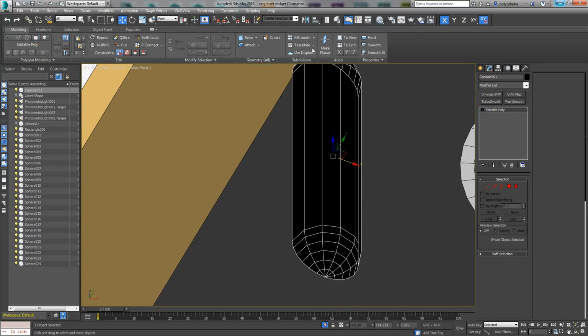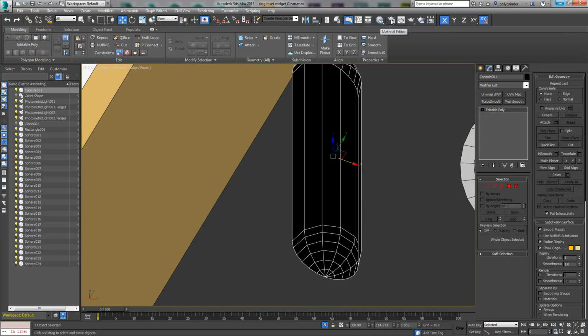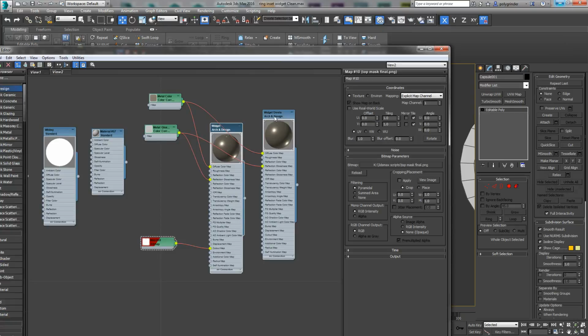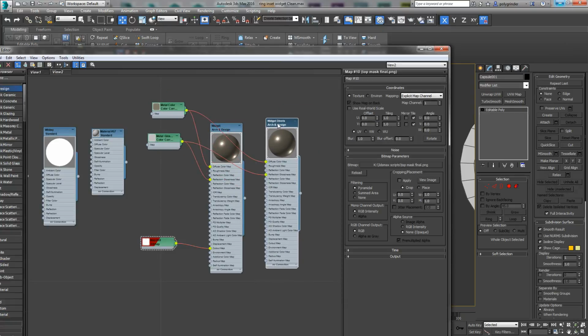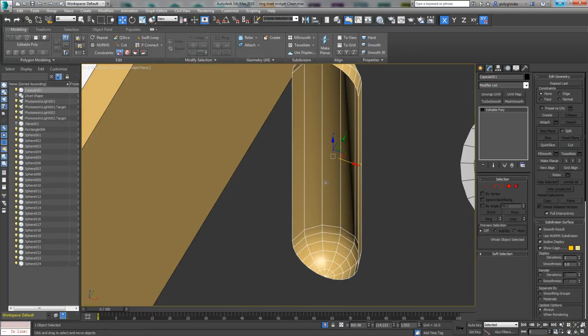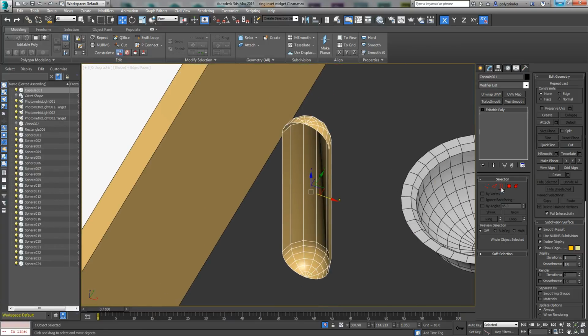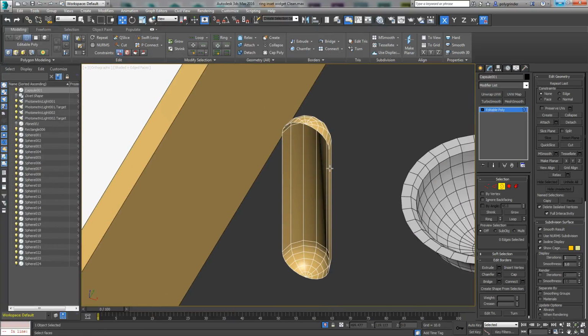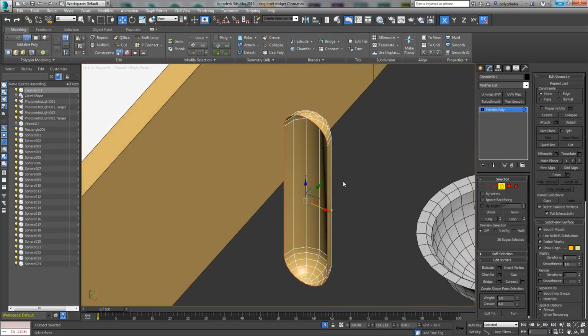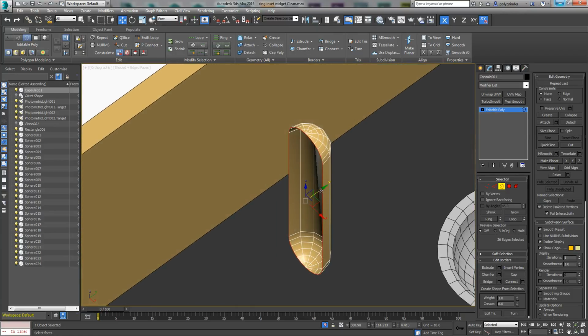And I'm going to be using this same shader on it that I've got on the other divot, so I'm just going to go ahead and assign that to it. And then we need to create us a little chamfered edge on that too. So I'm just going to grab that, hold down my shift key, and pull it up the distance.